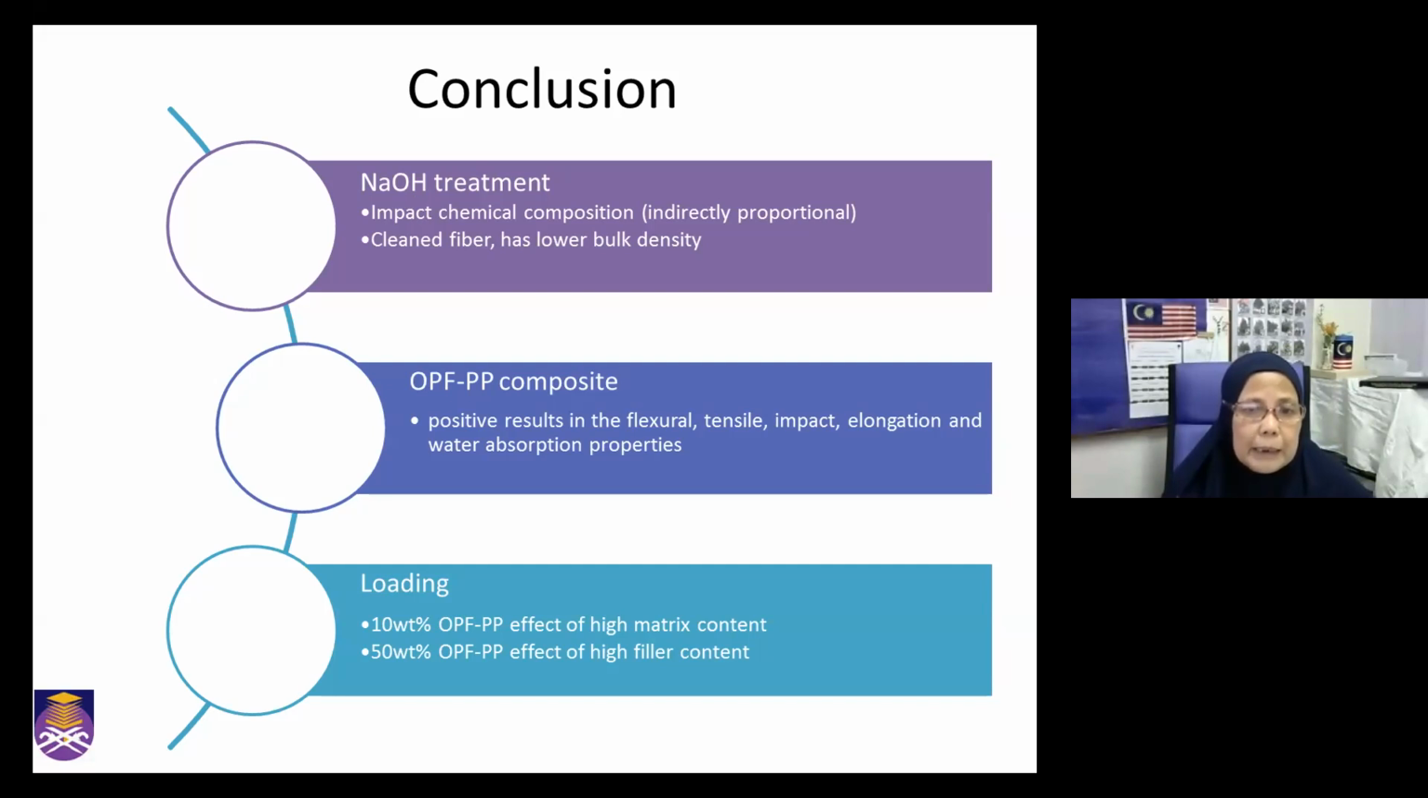And for this particular test, the loading, we show that when you have higher matrix contents, you have a different performance compared to lower matrix contents. And it depends on what you want to use it for. If you want to use molding, for example, then you go for material with high matrix contents, which means PP is high. Or if you want to go for something like furniture, structures, and so on, it is an advantage to go for the higher filler content or fiber content.